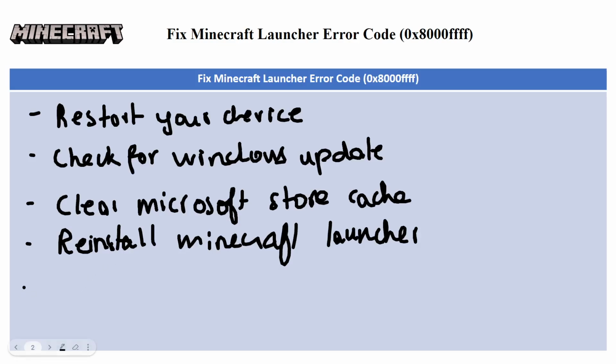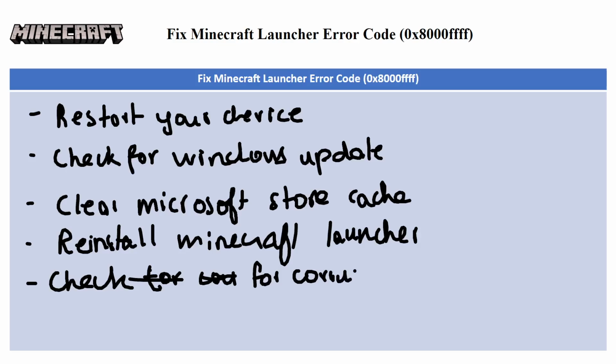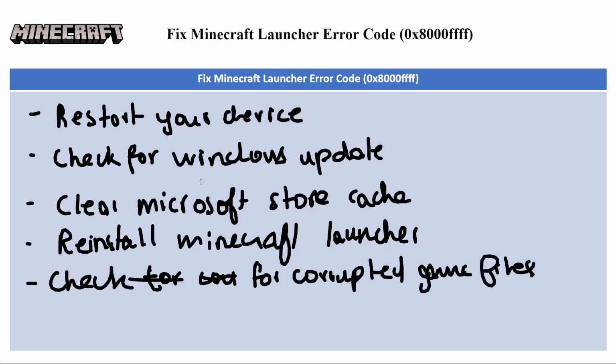The next one is to check for corrupted game files. So open the Minecraft launcher and look for an option to verify game files or scan for corrupted files. This will check the integrity of your Minecraft installation.